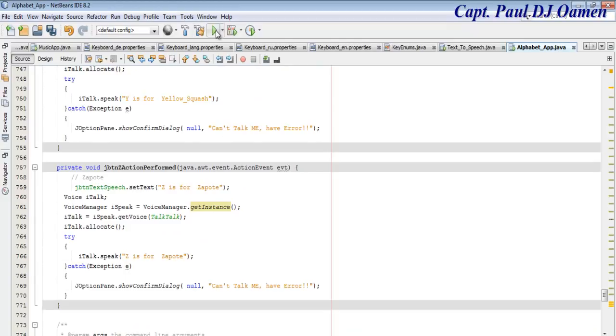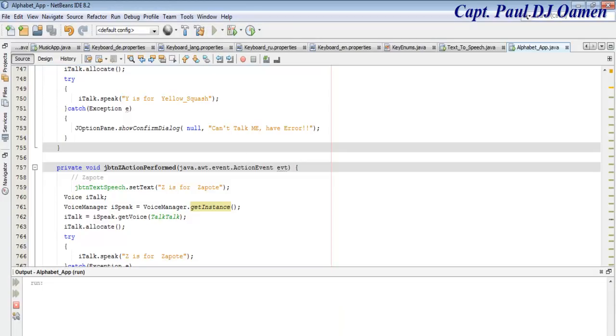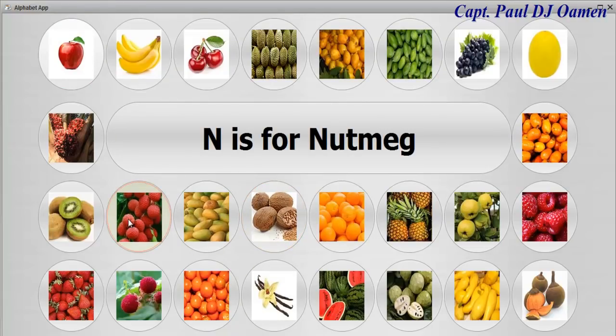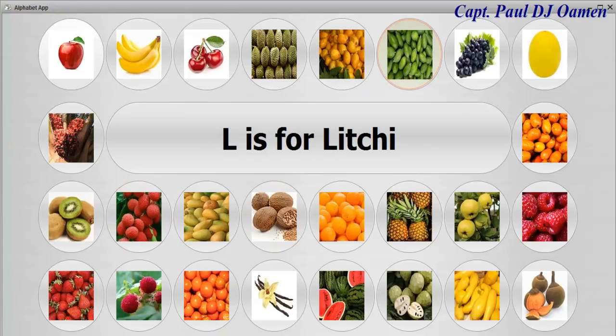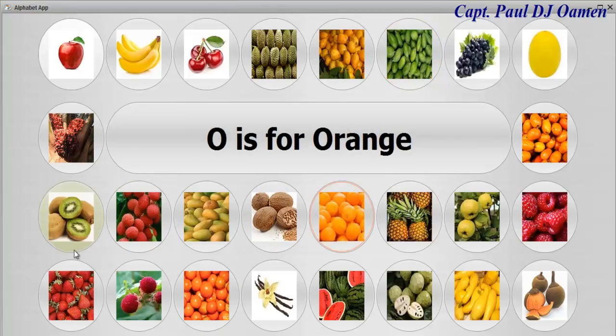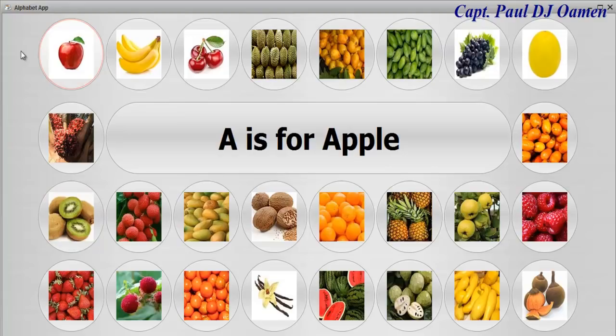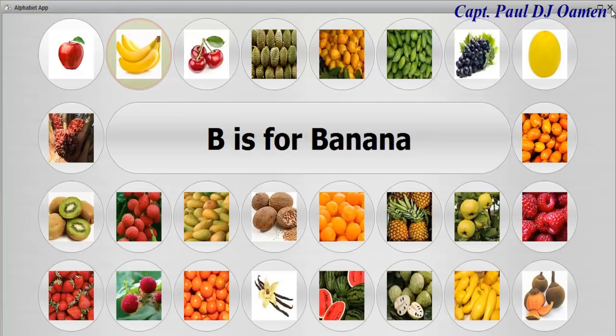So if I run it, let's save, run right now. There we go. This is how the program looks now. So if I click on that, N is for nutmeg. L is for lychee. F is for feijoa. O is for orange. You see that, guys? K is for kiwi. However, when the mouse enters each of these, I would like you to actually change the background color.